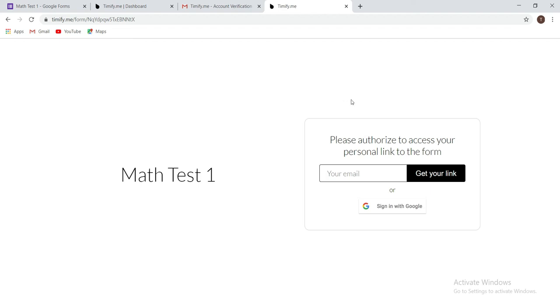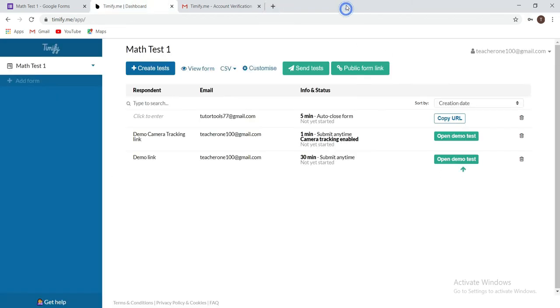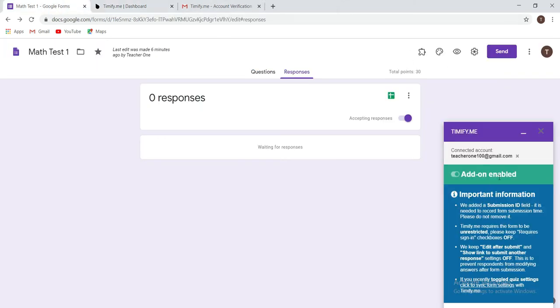They'll have to enter their email here and click on get your link. Then the link will directly be sent to their email ID and they can access the test from there. In case you have opened self-registration, then students for whom your tests are not already created can also access the test. But this is the way it has to be accessed. So this is how you can use Timify.